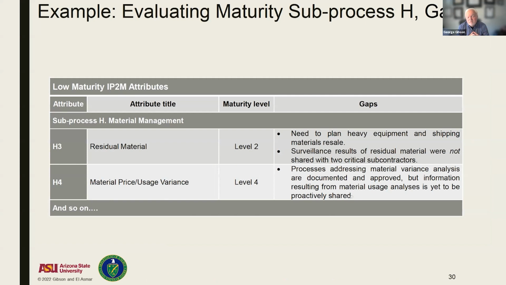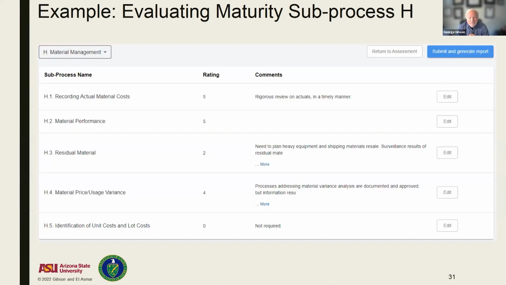So we have some gaps that we've identified. Remember, H5 was not applicable. H1 and H2 were level 5s. And so here are the gaps that we've identified with material management. And that gives us an idea of what we need to work on to improve our system as we go forward. That we're not mature completely with these 2 attributes. Next slide, please.